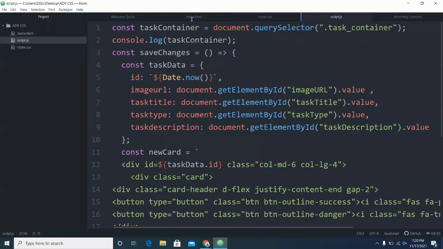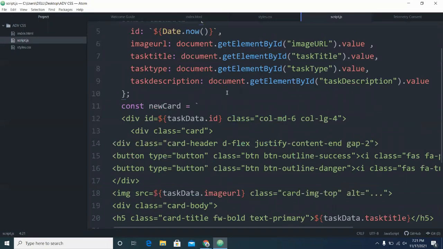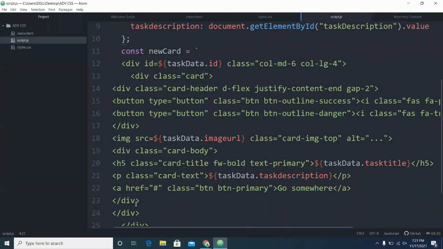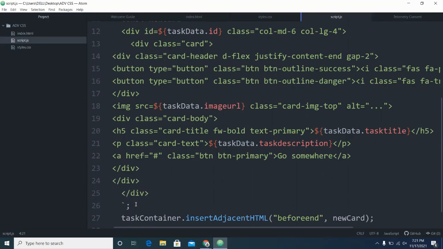Yeah. So over here you have your task container. Then you select the task container class, that is the parent class, and then you save the changes. What is save changes? Save changes is getting all the data the user inputs. Once you have got the data, you have to put it in the required places inside your entire child fragment. Okay, this is a child fragment. Here we are putting in the data.